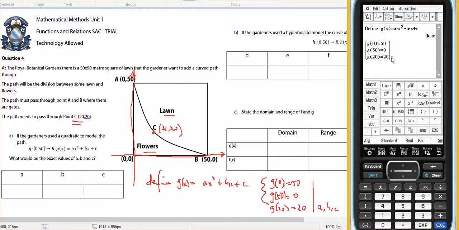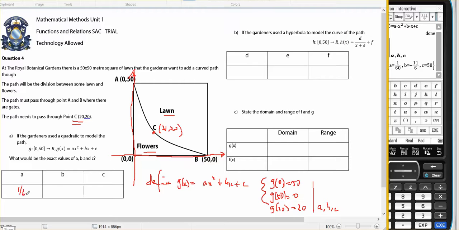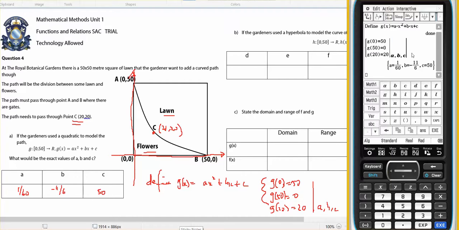And I'm going to solve that for a, b and c. So variables a, comma, b, comma, c. Press execute and there it is. So I know that a equals 1/60, b equals negative 11/6, and c equals 50. Beautiful.